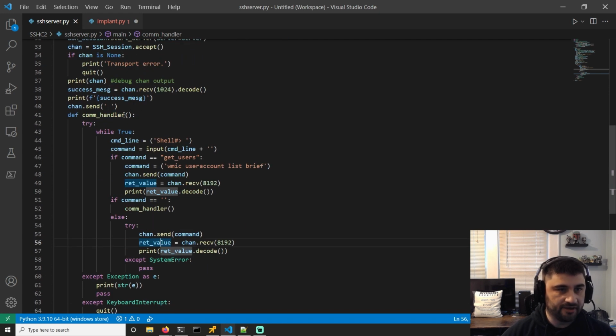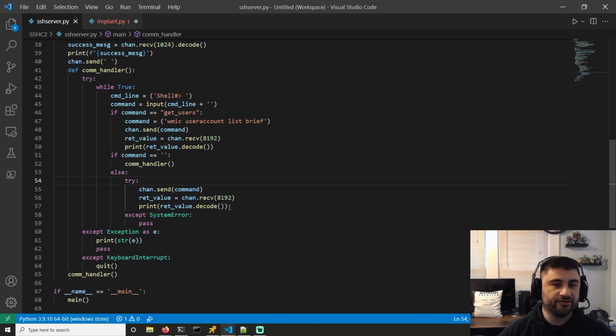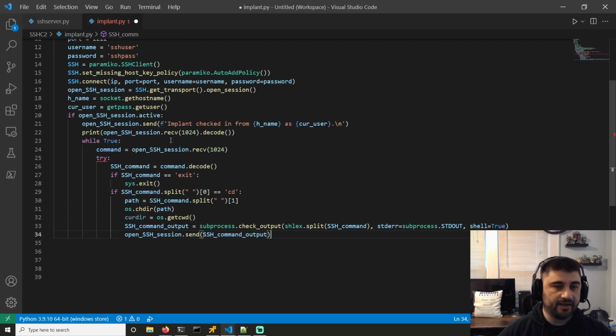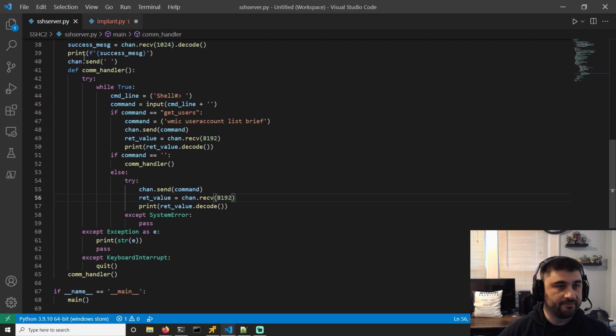Yeah, it's going to be in here. So anytime we receive that traffic, it's going to ship it back right here, as the return value. For us, just any generic command will come here as the return value, chan receive 8192. So anytime we execute a command such as this, the session will send it. It's going to come back to our server. Our server will process where it belongs.